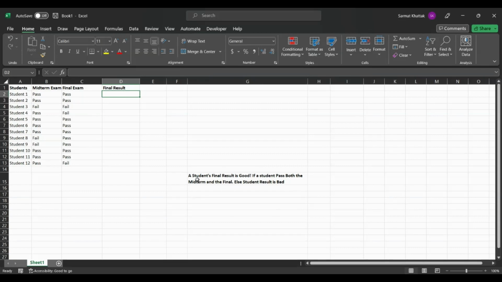So here is our condition. To find out if the results were good, a student must pass both the midterm and the final exam. If a student fails one of these exams, then the results are bad. So we can do that by using =IF, and then here we are going to put our logic. Okay, so we have two conditions here.